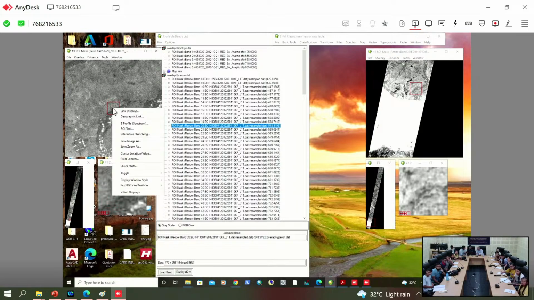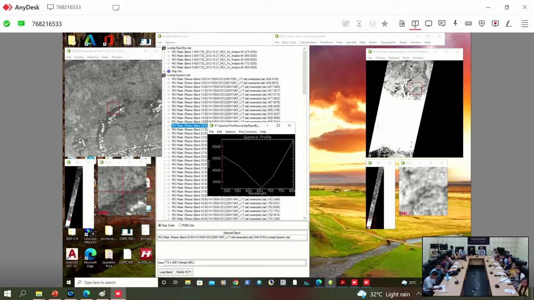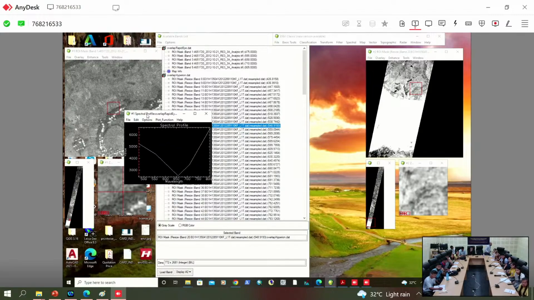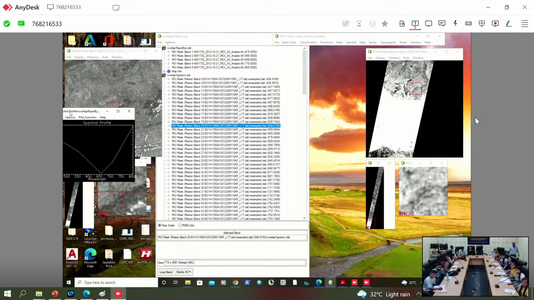Right click and go to Z profile. Z profile is basically telling you about the spectrum. What is the value of the pixel for each of those bands? So when you take a look at this, for RapidEye, you get something like this. For Hyperion, what happens?